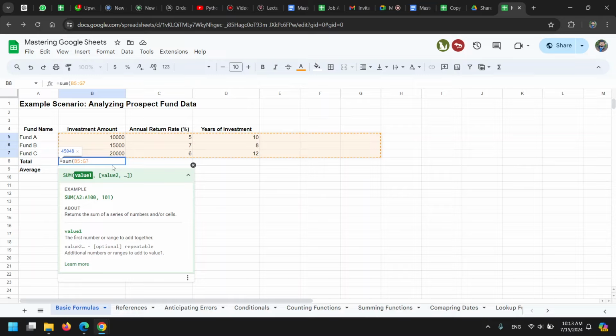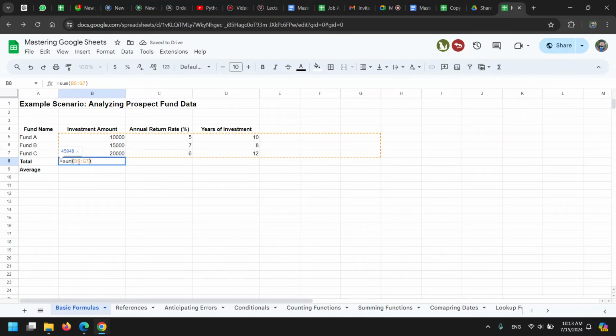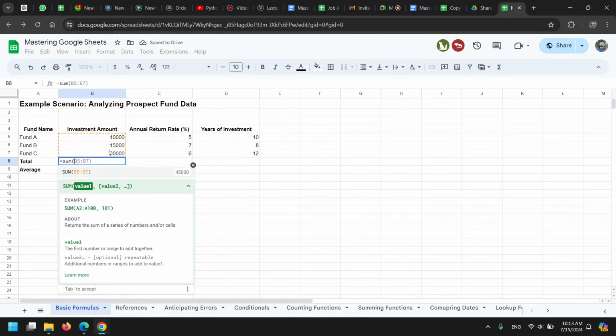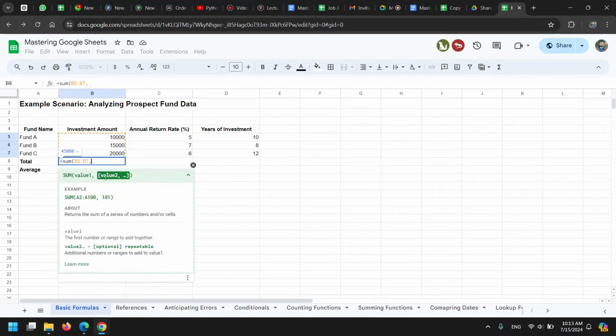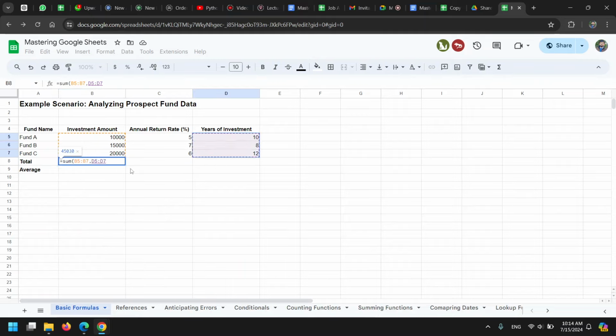But what if I don't want to select all the cells in one continuous range? I want to select multiple ranges. So to sum those values, I can, for example, let's say I want to select these cells, and I also want to select these cells. So to do that, I add a comma, and it allows me to add another value or another range. So I can select a second range, and I can select a third range, and so on.